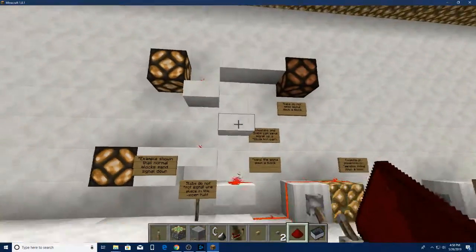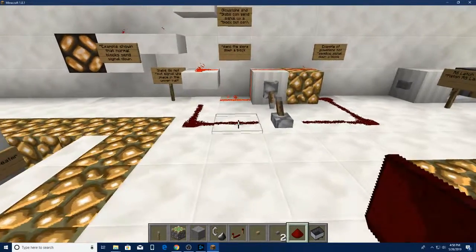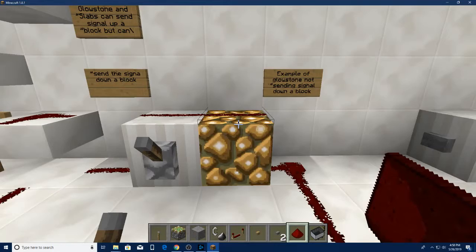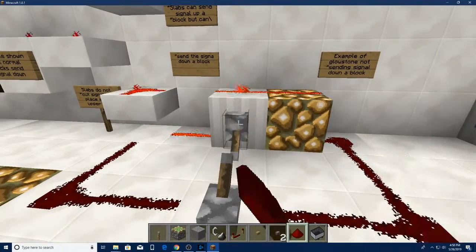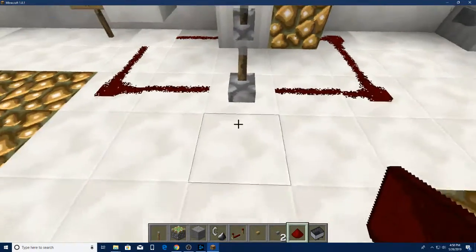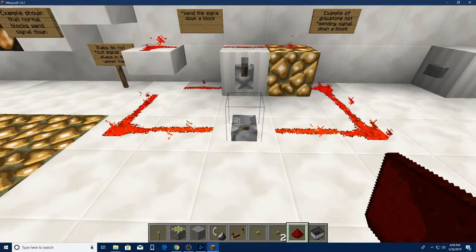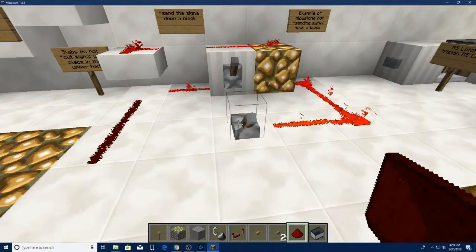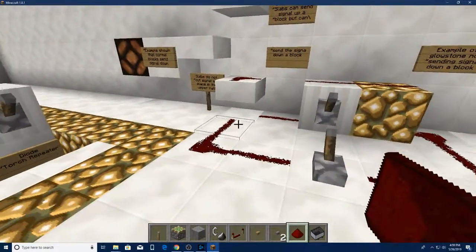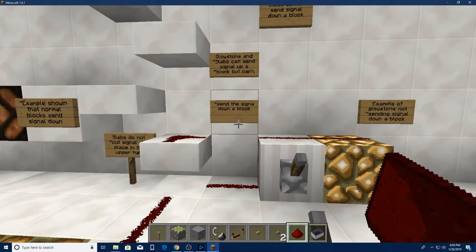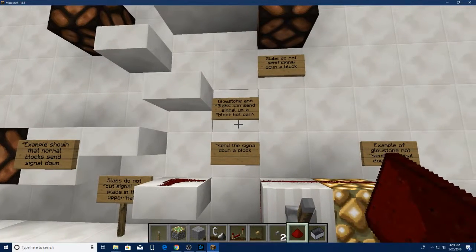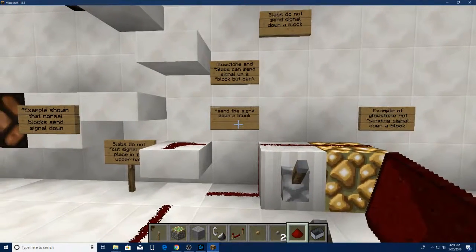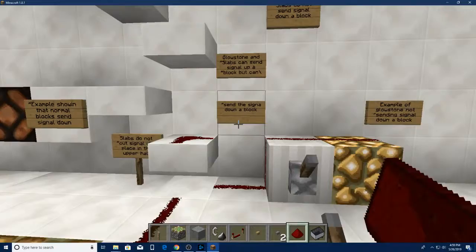Alright, now this right here kind of explains a little bit about how things work. So example, glowstone sending signal down a block, right? Doesn't happen. But it can send a signal up a block. I can even get rid of this to demonstrate that part. And you can see that signal did not drop down. So glowstone and slabs can send signals up a block, but can't, I think is what it was supposed to say, send a signal down a block.